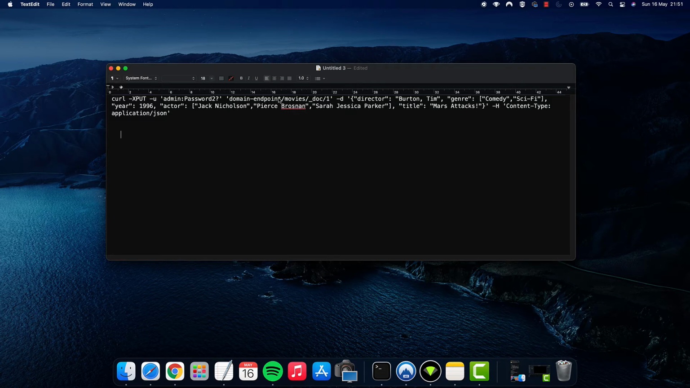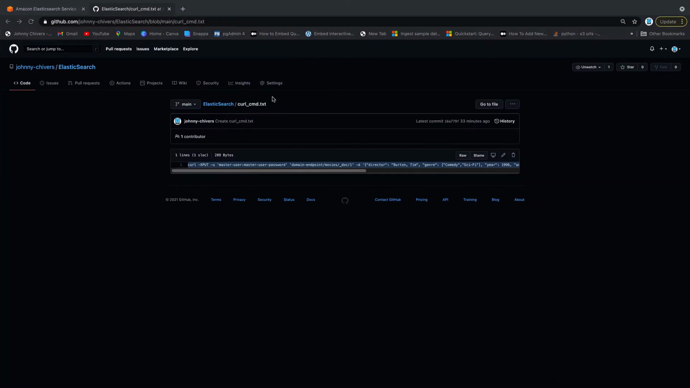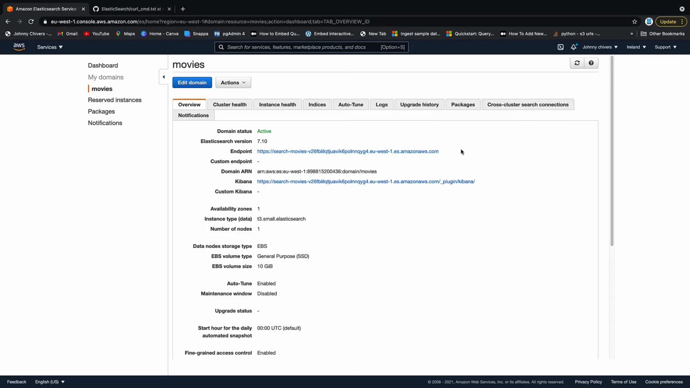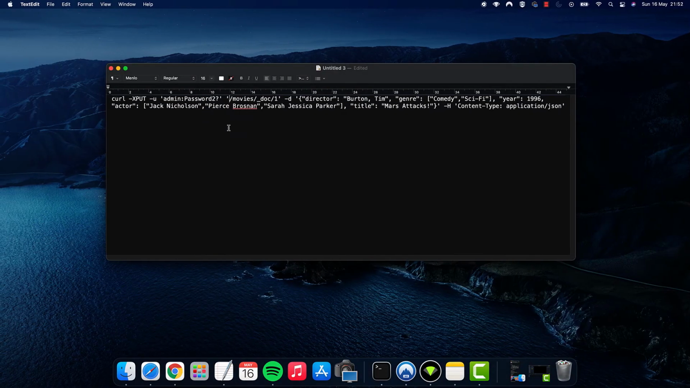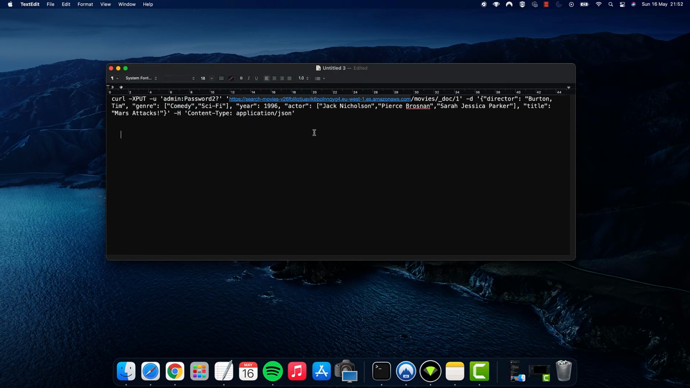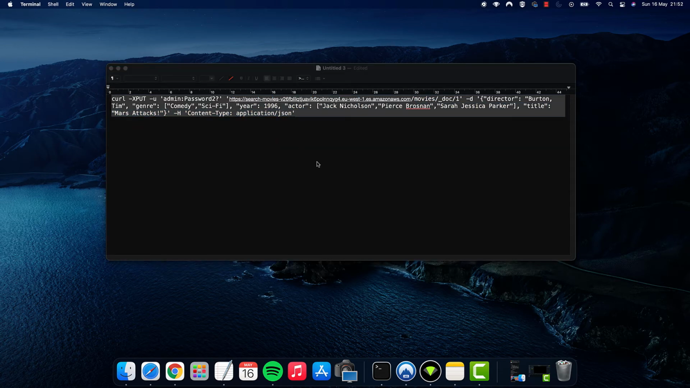Next thing we need then is a domain endpoint to go in here. So I'm just going to delete this out. And if we go back on the Elasticsearch, and we take the endpoint, which is right here, and we just go copy and paste. That's us. Now, because I called mine movies, you can also just use movies there. If you've called it a different domain name, then you need to change that movies command. Okay, now we have the actual command ready to go. Let's copy that.